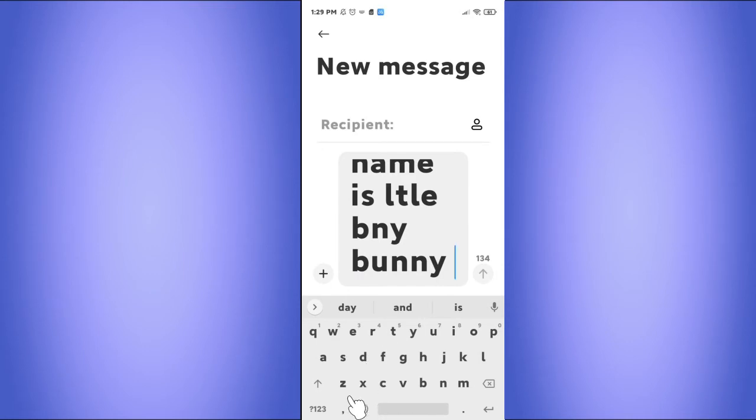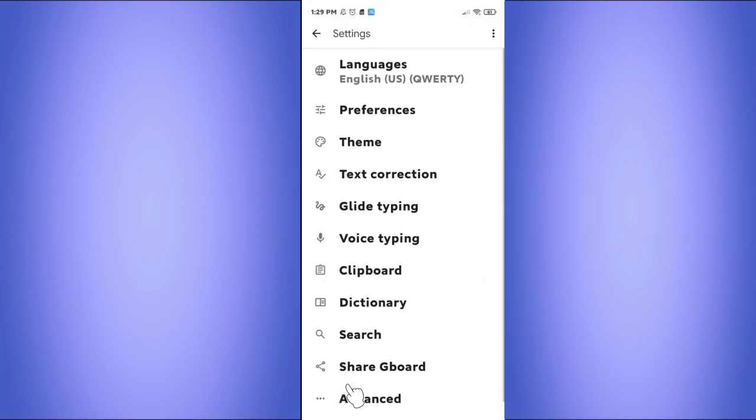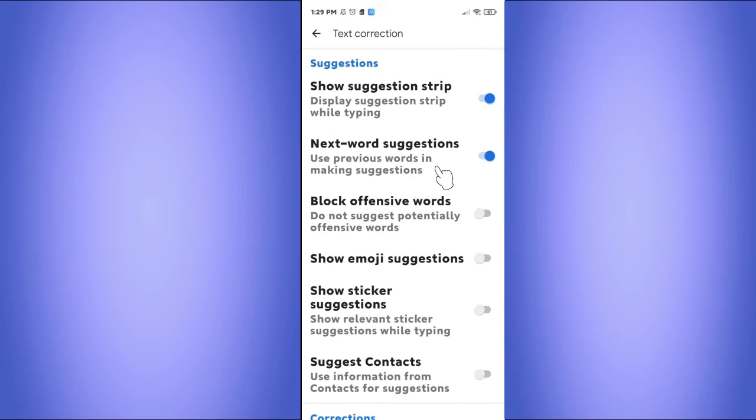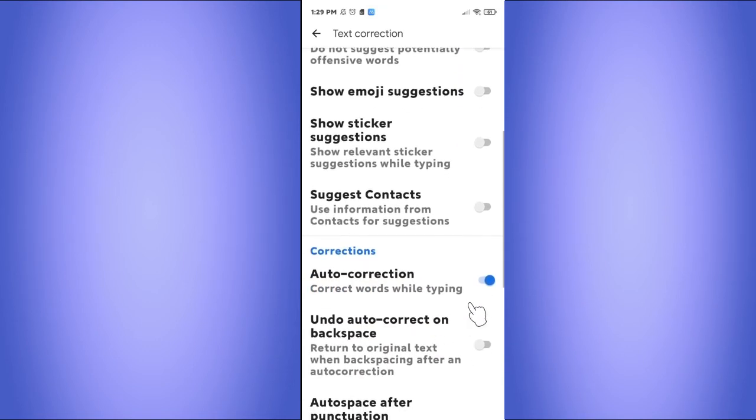So, to turn off autocorrect, you need to press this button on your keyboard and select these settings. Choose text correction in here. We recommend you to disable show suggestion strip, and then for auto correction, please disable this.